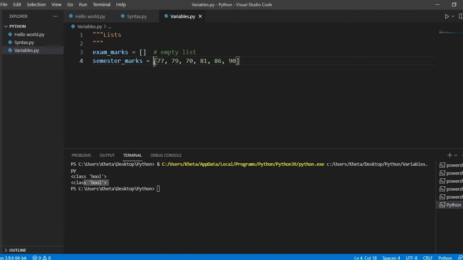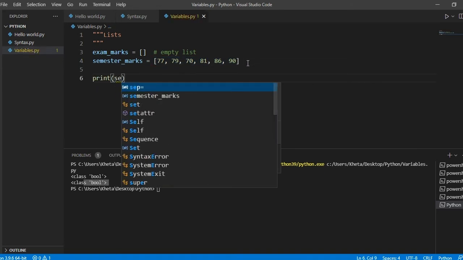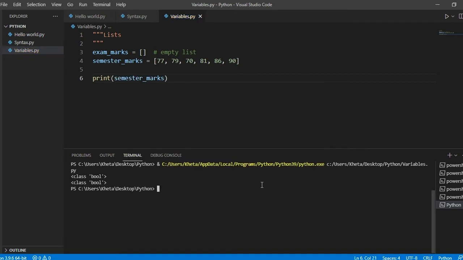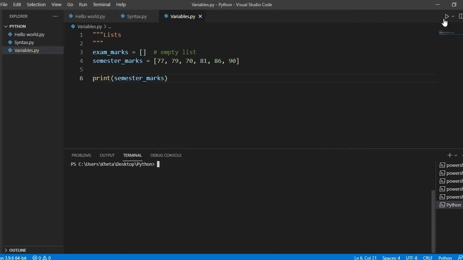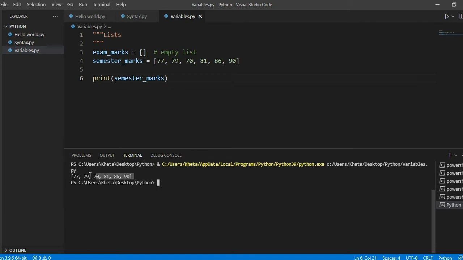So now your list doesn't just have one value, just like in the previous case. Remember, we had test 1, which had only one value. Now this has a bunch of values, and this single variable holds all of these marks in it. So if you say print semester marks, let's look at what happens when you do that. You're going to run that, and it prints everything. So now this single variable stores all of these things. And this is quite useful in some applications.